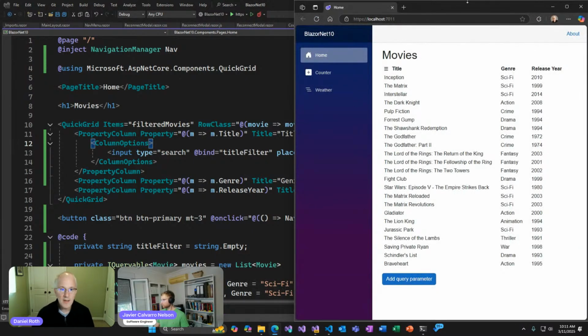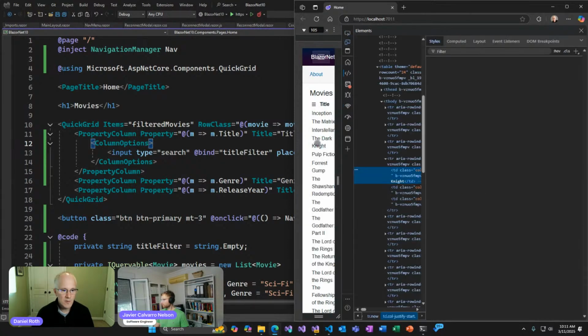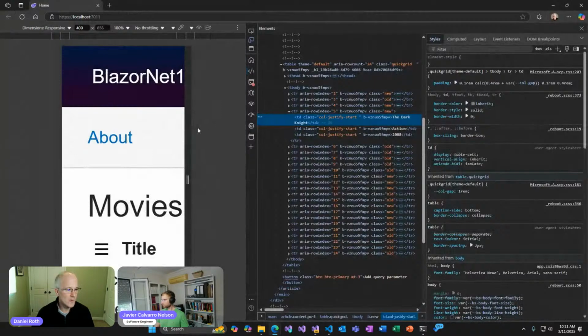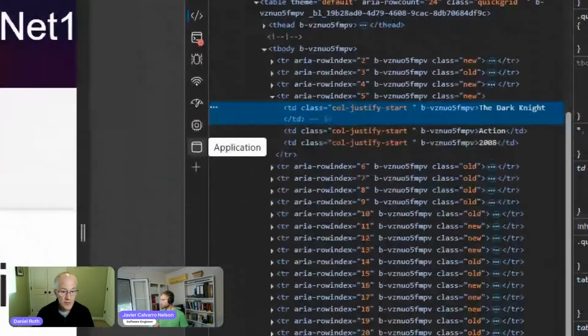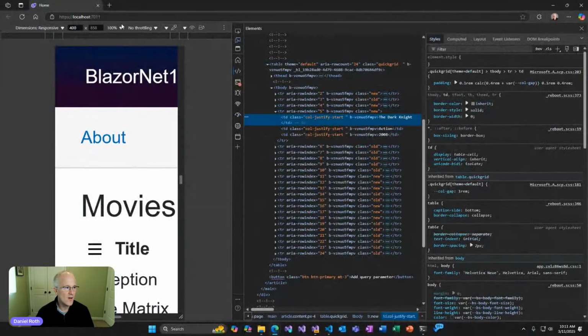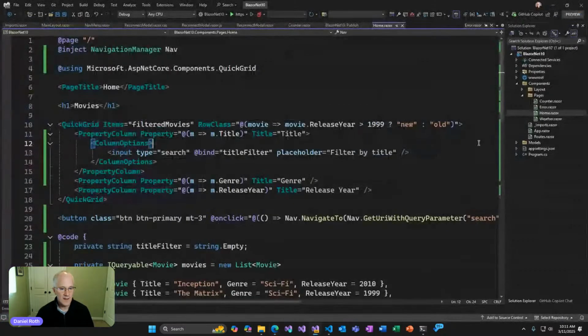Now, if I bring up the browser dev tools, let's see if we can see that. Let me select one of the rows. Let's make this a little bigger so we can actually see the whole thing. Okay, so if we look at one of the rows, yeah, sure enough, we're now getting the CSS class new on ones that have release dates that are fairly new, like 2008, or the CSS class old for ones that have an older release date. Okay, we can then, of course, use that in our styling for the app.